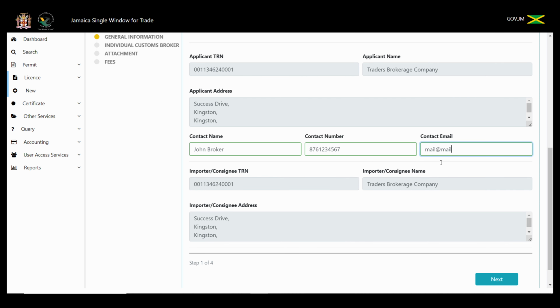Now, please ensure that this is an email address that you can actually receive messages from, since as the application is being processed, the applicant will receive updates on the application via email.